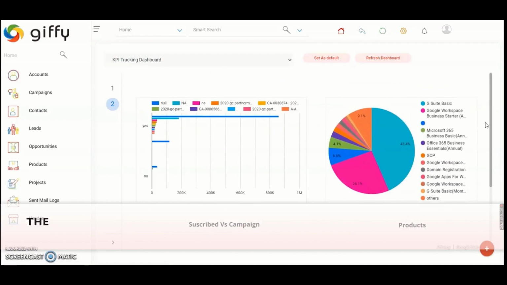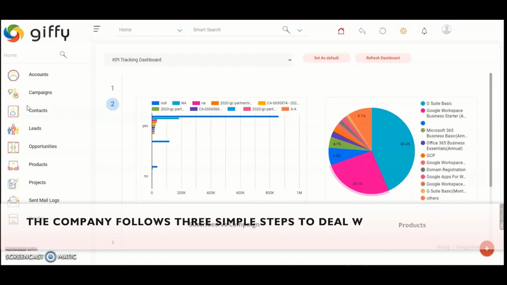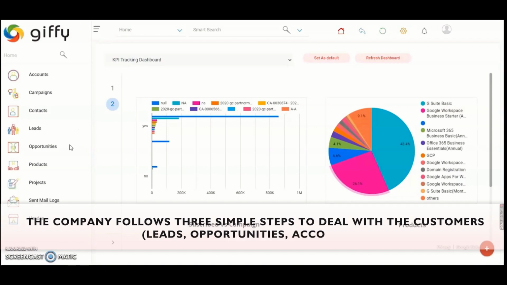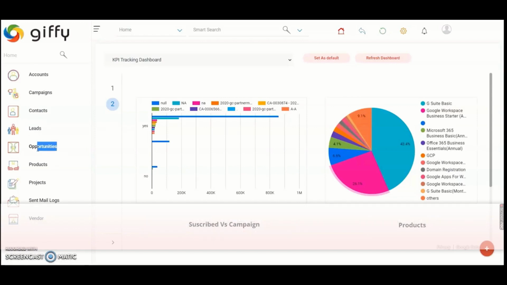So we have mainly accounts, leads, and opportunities, which are the three simple steps to deal with customers from a company point of view. So first you have opportunities, then they turn into leads, and then they can turn into accounts if they create an account.